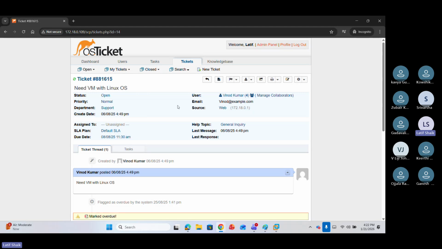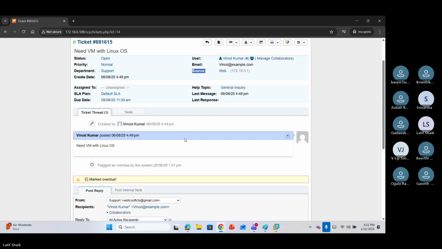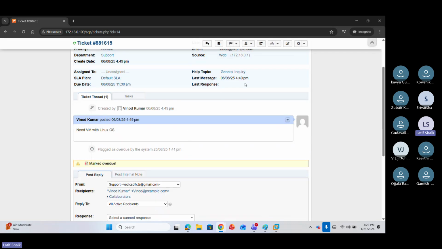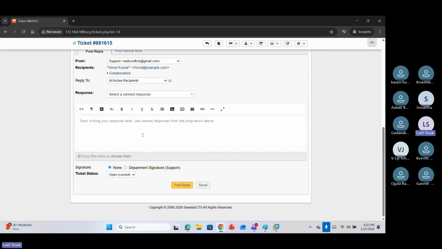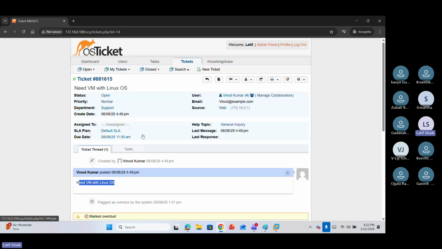From which user did I get this ticket? Vinod. And what are his contact details? What is the source, from which source did they give this ticket? Next, the last message and topic type. This is the requirement, but there was no response either. We just received a ticket and we didn't resolve it. This is how the tickets look.